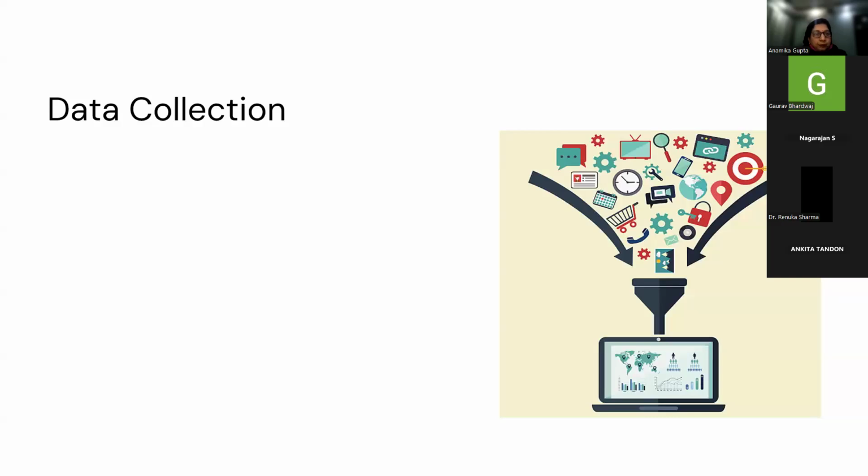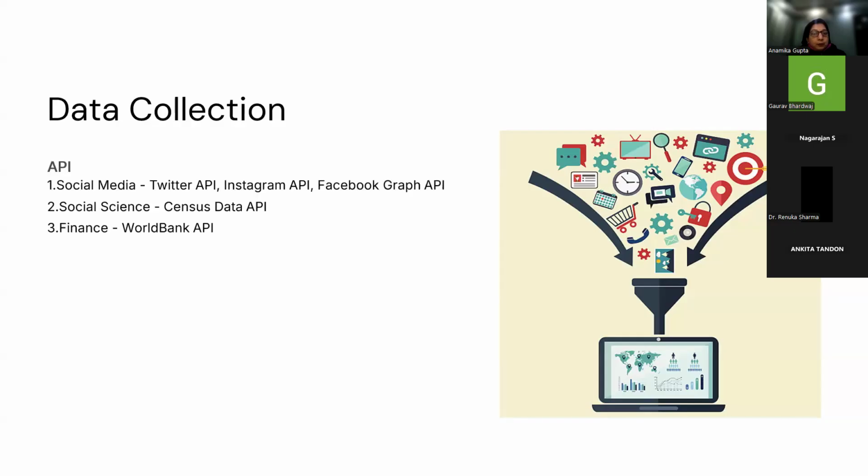Now the first step is data collection. So what is the data? It's text. It may be an email, a survey, a feedback, right? Or a review. So how do we collect that data? There is some API. It's not easily available, so we need to extract that data.